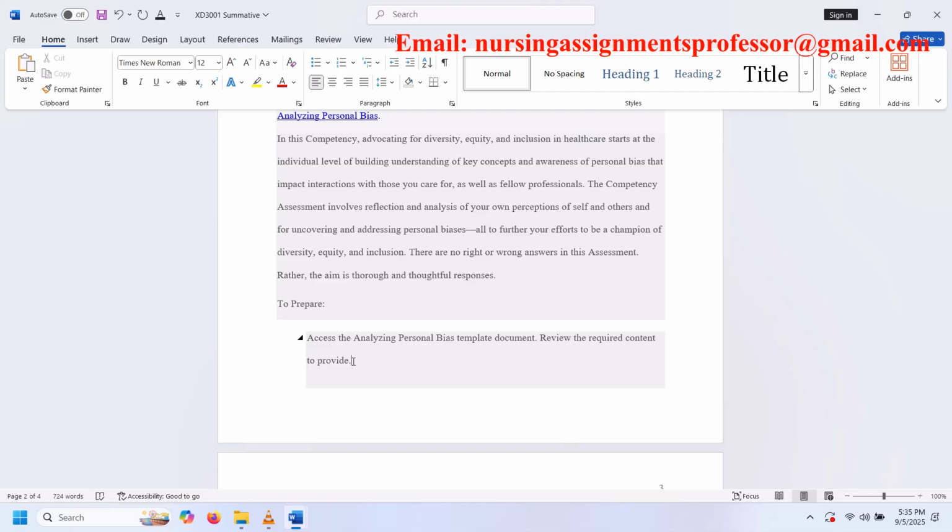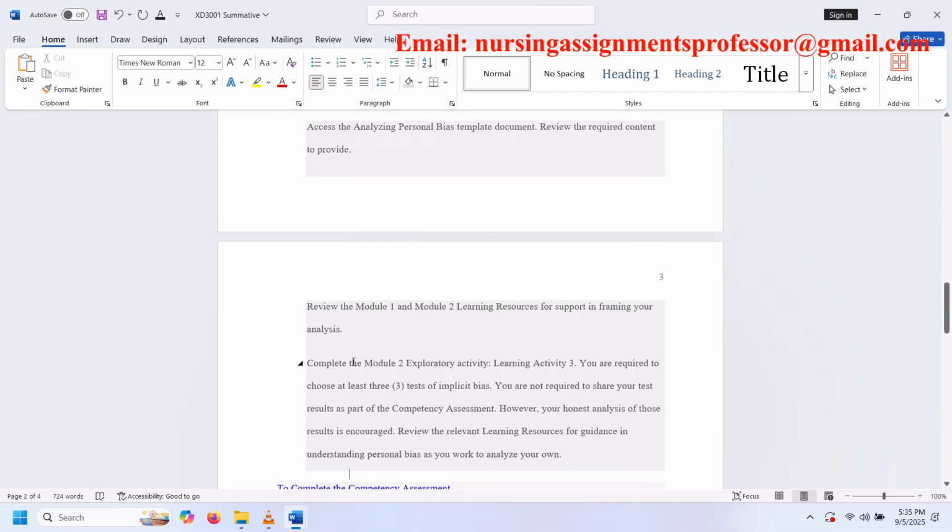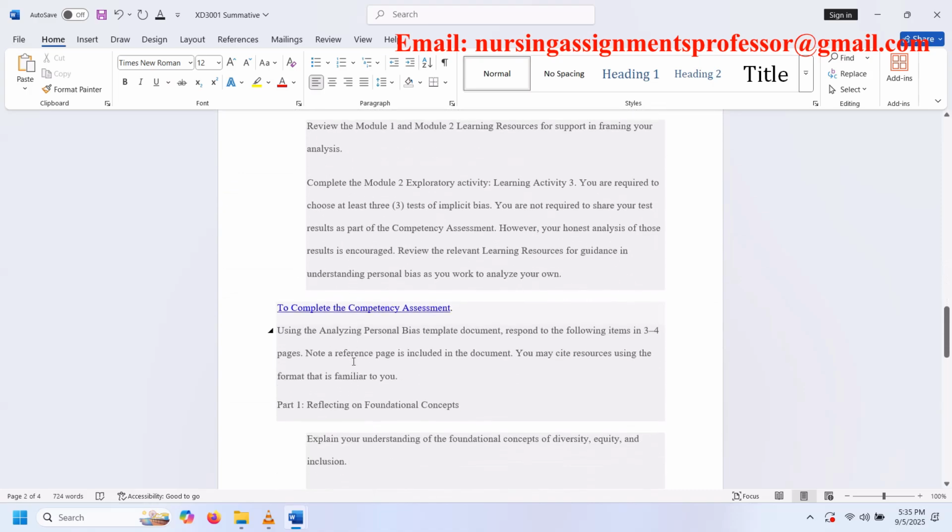To prepare, access the Analyzing Personal Bias template document. Review the required content to provide. Review the Module 1 and Module 2 learning resources for support in framing your analysis. Complete the Module 2 exploratory activity, Learning Activity 3. You are required to choose at least 3 tests of implicit bias. You are not required to share your test results as part of the competency assessment. However, your honest analysis of those results is encouraged. Review the relevant learning resources for guidance in understanding personal bias as you work to analyze your own.